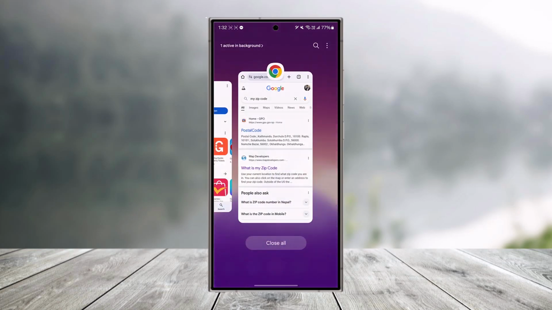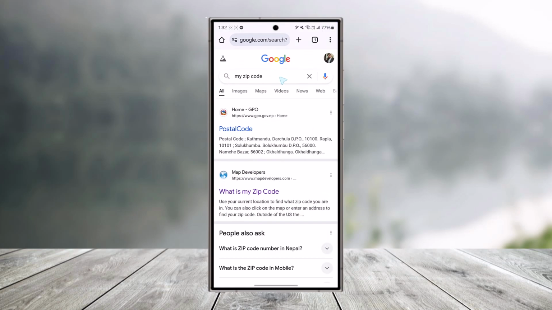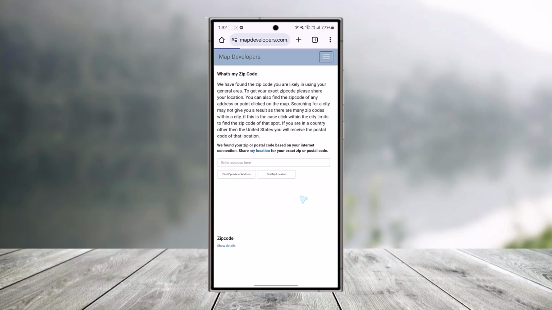Once you've done that, you can go to any browser of your choice and just type in my zip code. And if it asks you for location permission, make sure to allow that. Normally you'll find a search result, but if you don't, you can use this link from mapdevelopers.com. This is the website we want to go to that says what is my zip code right here.